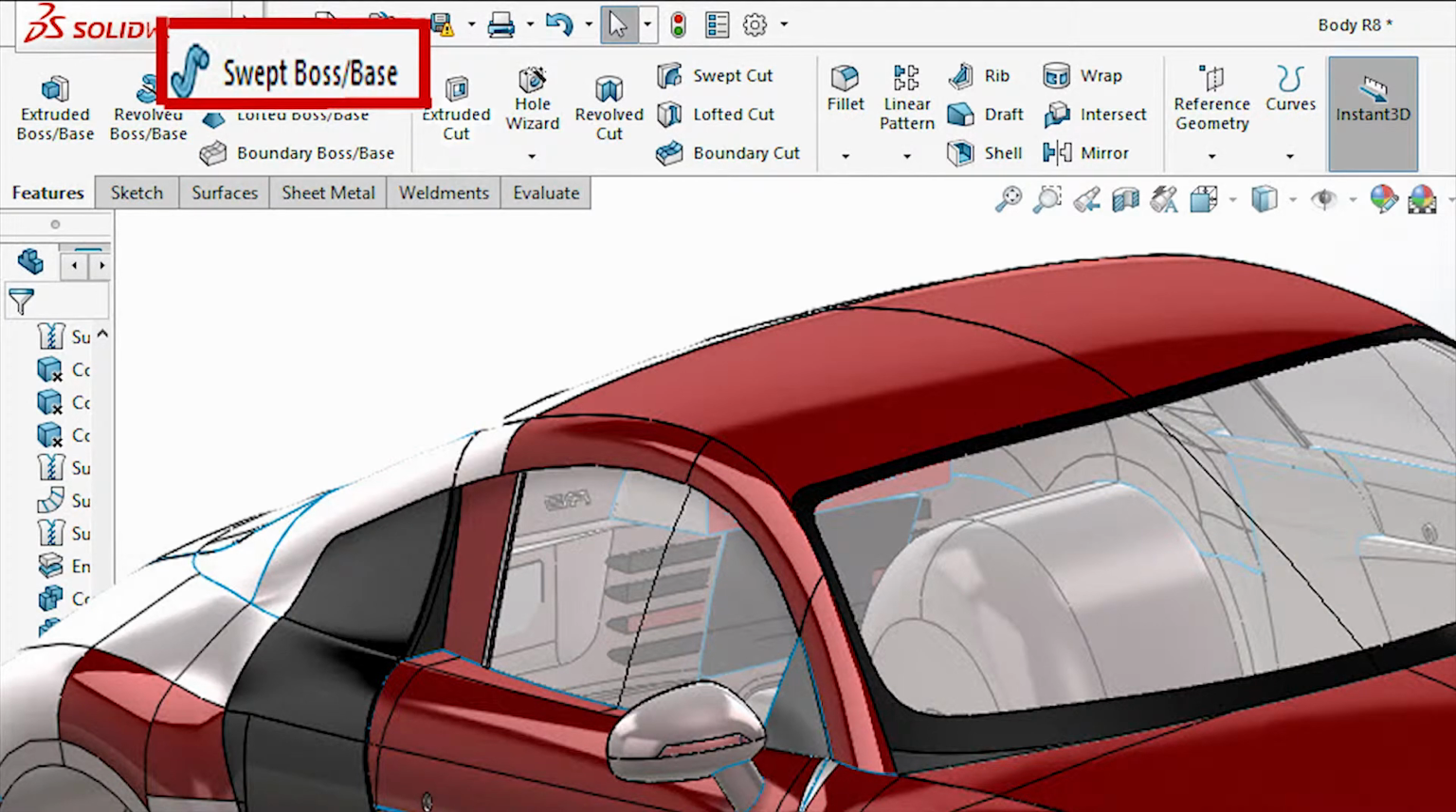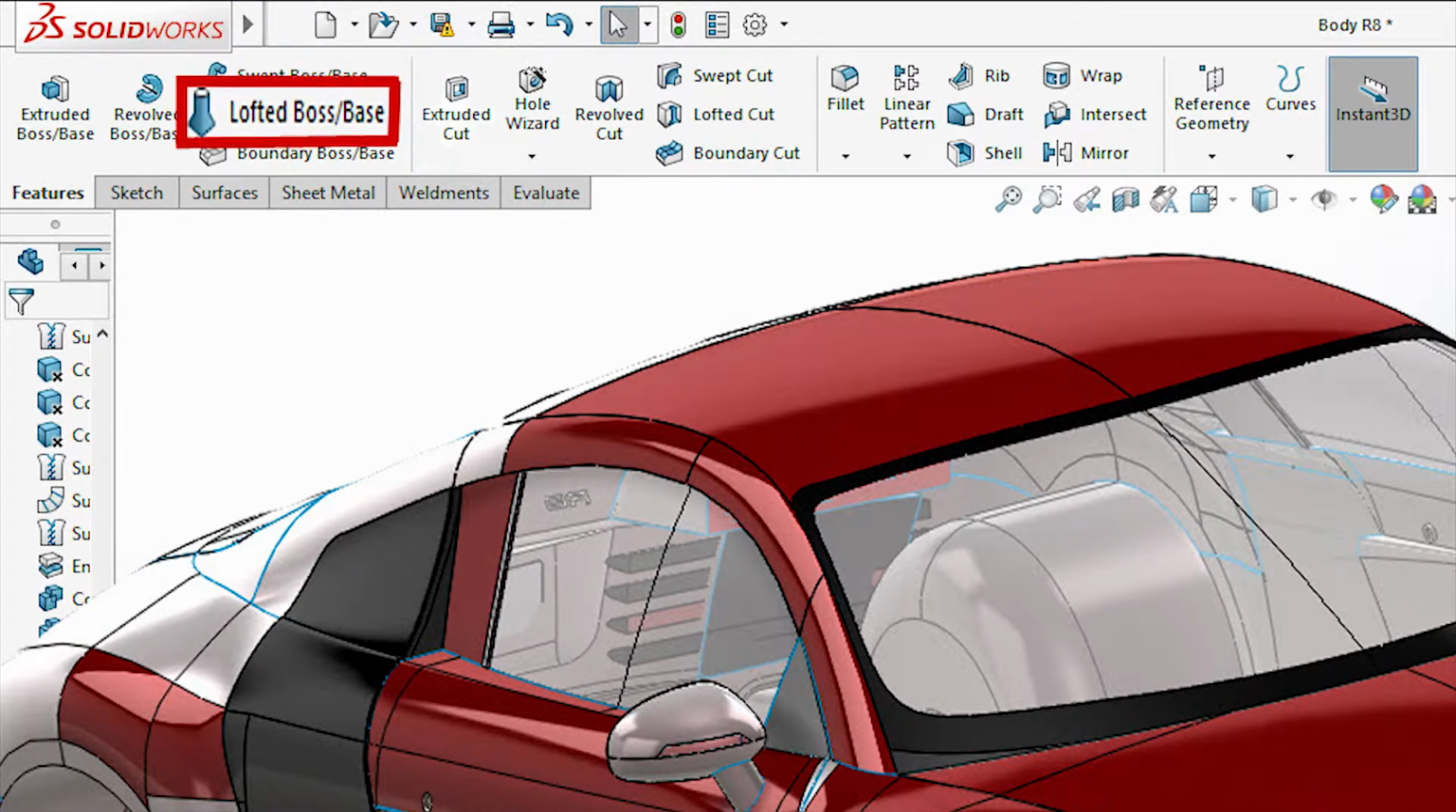Swept Boss Base is to sweep closed profiles along an open or closed path to create a part. Lofted Boss Base is to add material between two or more profiles to create a part. With Boundary we can add material between profiles in two directions to create a solid feature.